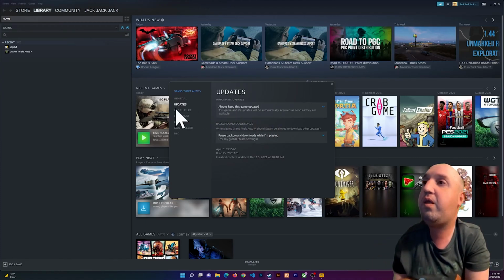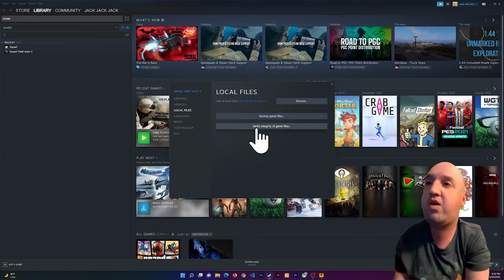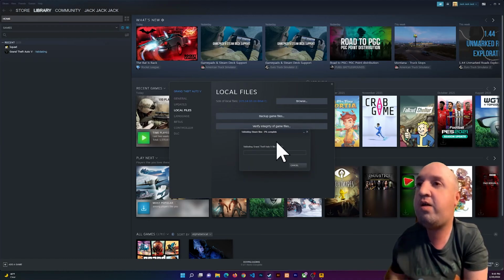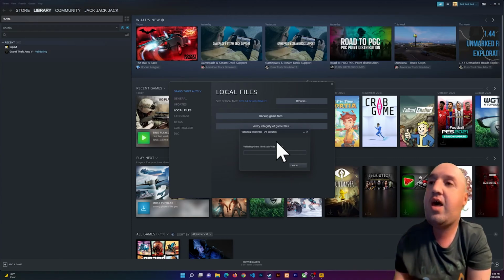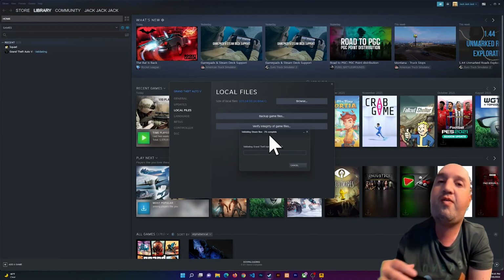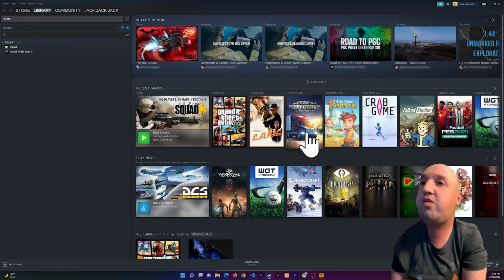And now you'll need to click on local files and make sure that you click on verify integrity of game files. So once you click on it, it will just validate the game files, and once this is completed, it will verify that your game is the latest version and it should fix it. Alright, so now I'm gonna close this one.